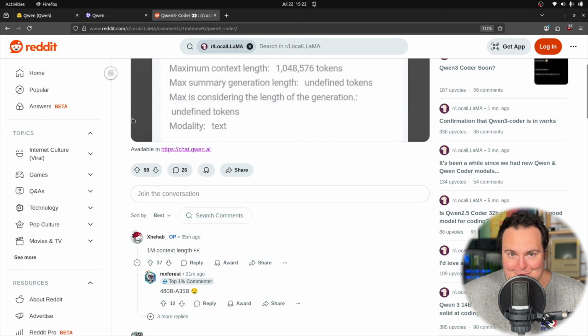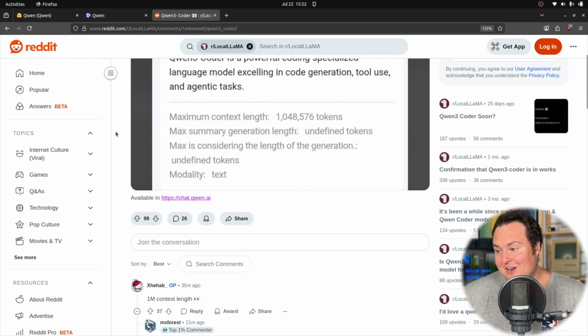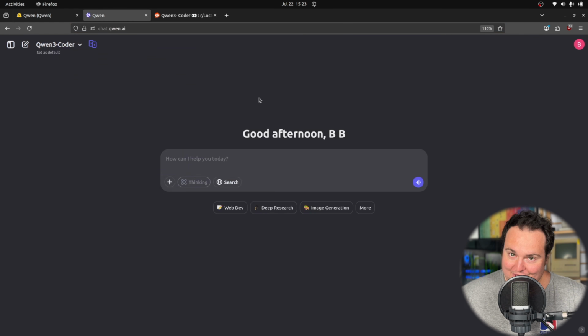The only other information I have about this model comes from some local llama subreddit posts where supposedly it has a maximum context length of over 1 million tokens, which is fantastic. In addition to that, some other folks have mentioned that it is a mixture of experts model with a total size of 480 billion parameters with 35 billion active. So basically, let's just go ahead and jump in right here and begin testing Qwen3 Coder.